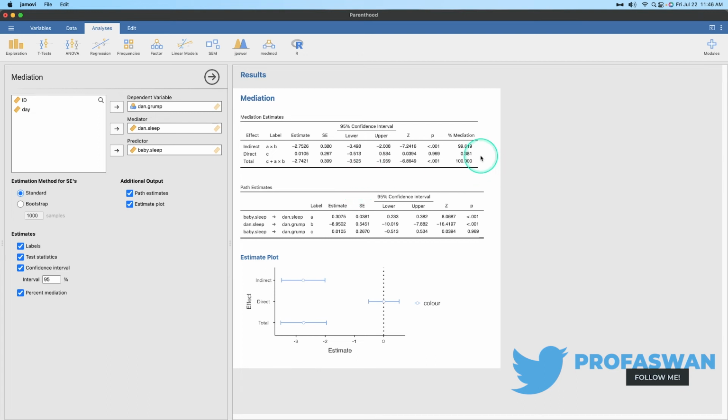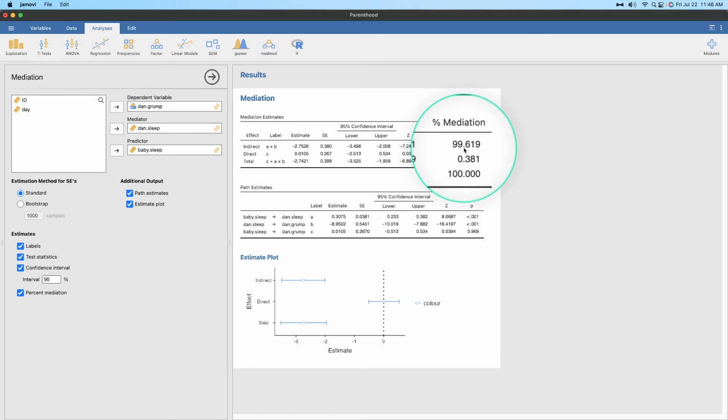And we can really see that we have almost total mediation. That is to say that baby sleep to Dan grumpiness level is not really a viable path, theoretically, logically. It's all impacted and mediated by the amount of sleep that Dan gets based on the amount of sleep that his baby gets. So we are following path A from baby sleep to Dan sleep, and then the amount of sleep that Dan gets leads to his level of grumpiness, okay? And that's what you get from these path estimates, okay?